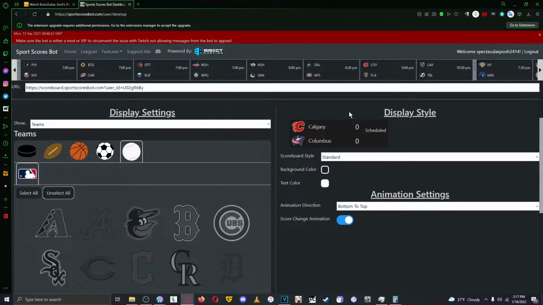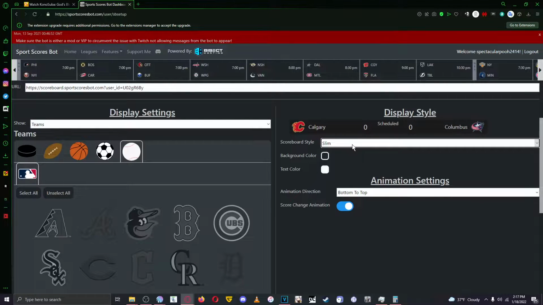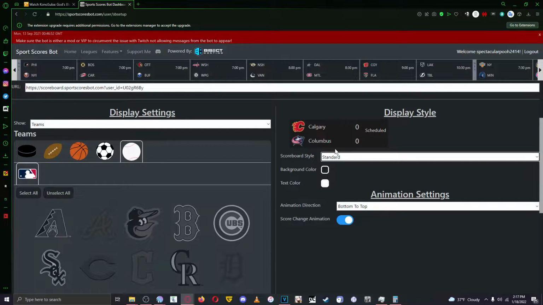So, you see the display style here? This right here will show you how you want the display style to look. Do you want it to be the slim version, or do you want it to be the standard version? For me, I want it to be standard. Now, background color is up to you. For me, it'll be transparent, but what I would recommend, if you want it to change to a specific color, you can have it be like that, where I have it as a green color but transparent. So you'll see why a little later.